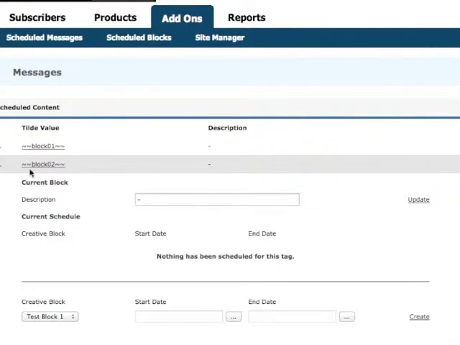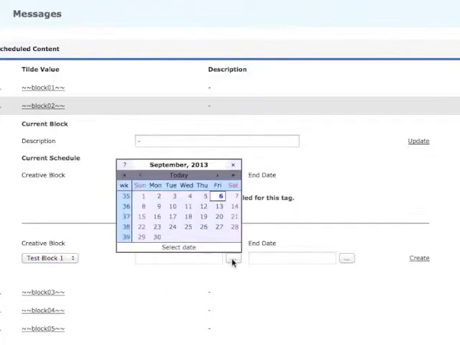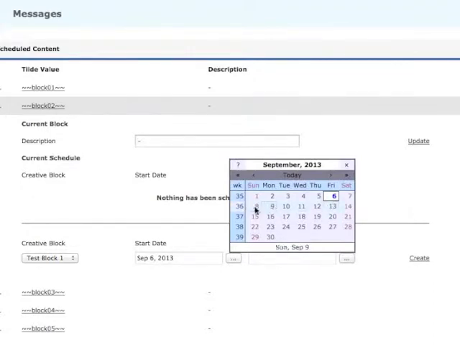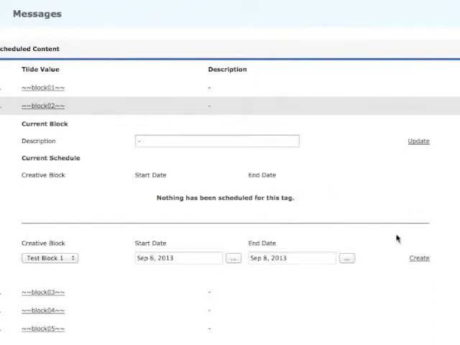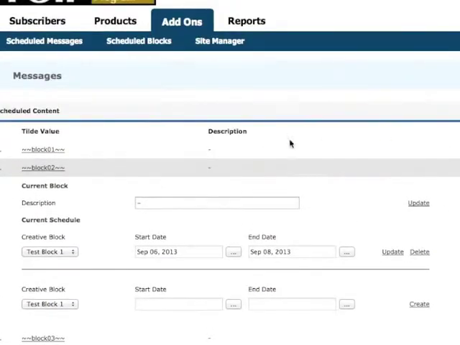How we do that is we click this to open it. Then we can see the only option that we have available is test block 1. So we're going to choose the start date of today and then maybe an end date of Sunday. This is a test account, so we really don't send this out to anybody. We can see here that the message is going to be scheduled, and you can decide when you want the message to end. Maybe the event is that day and you want to make sure it's not going out after the event has already occurred.